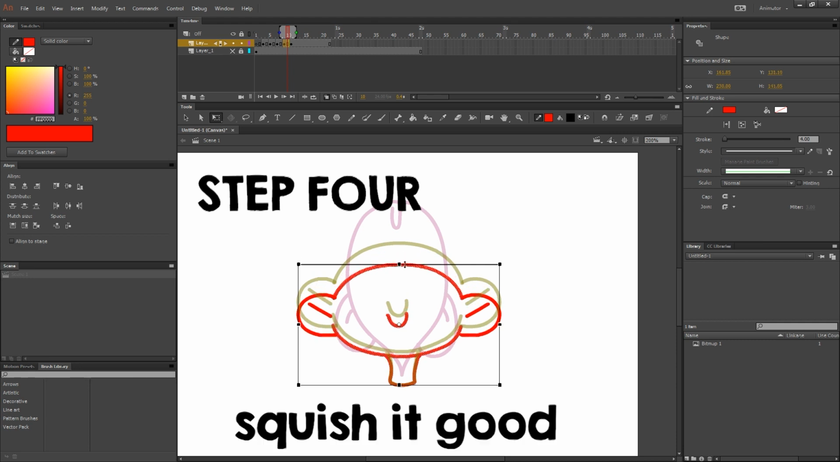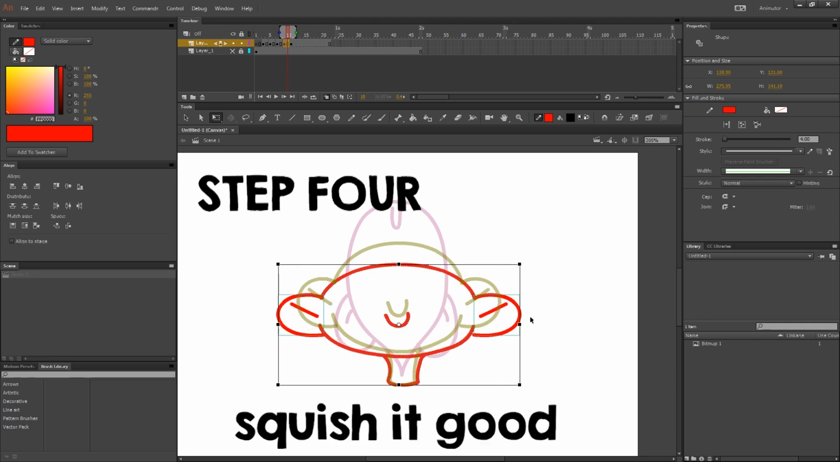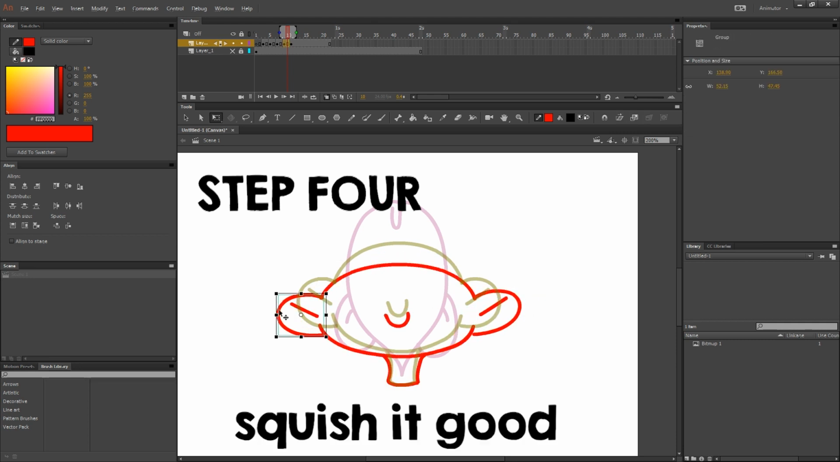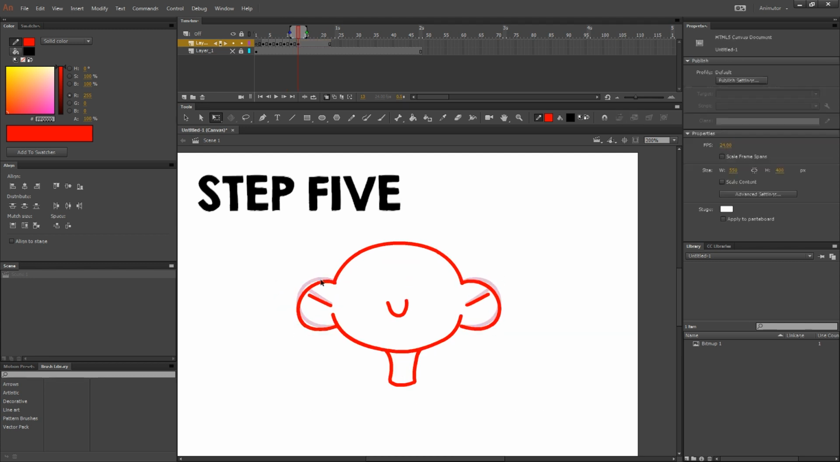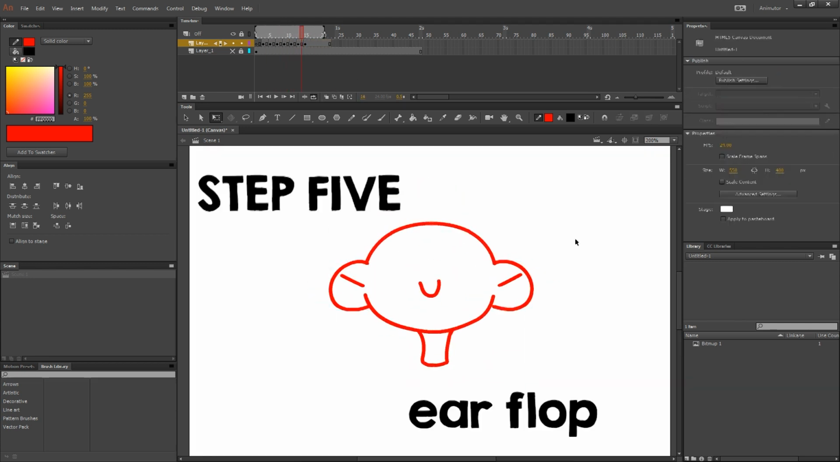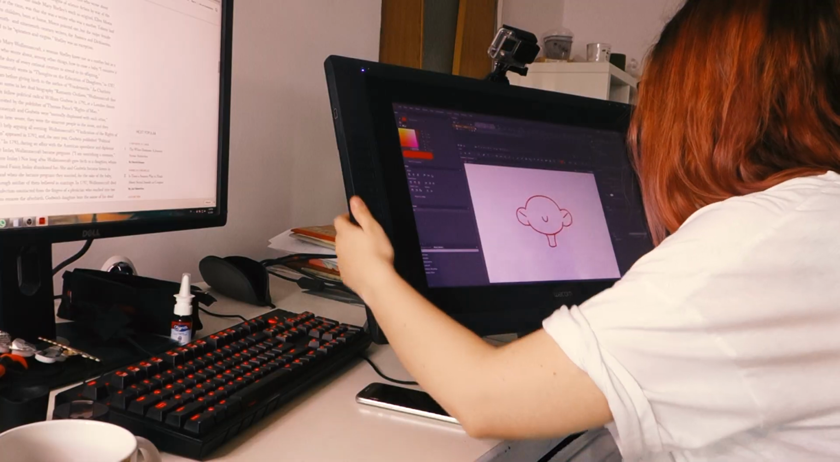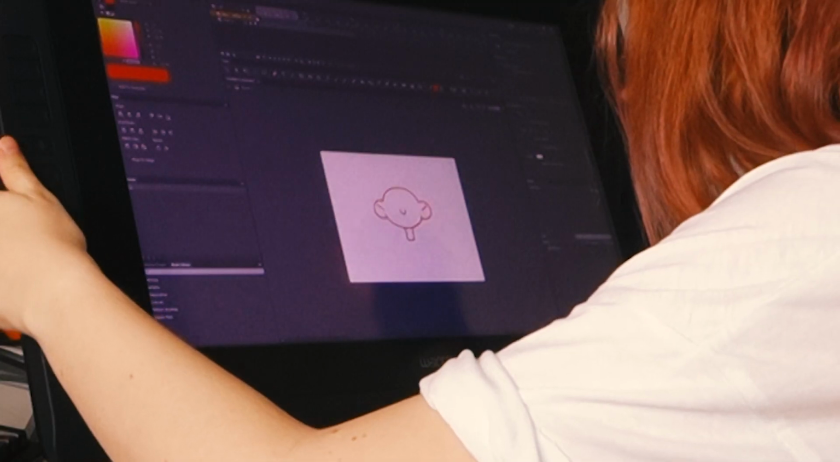Step 4, make it squish down into the sides before coming to the final position. The tips of the ears should lag behind. Step 5, make the ears flop after the initial motion is complete. Now watch it again and again.